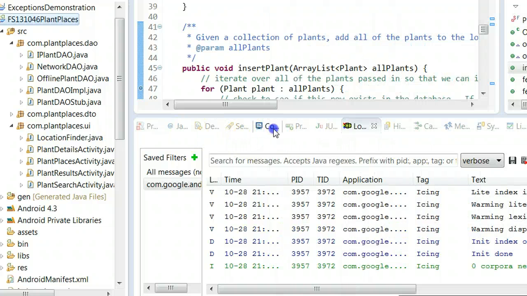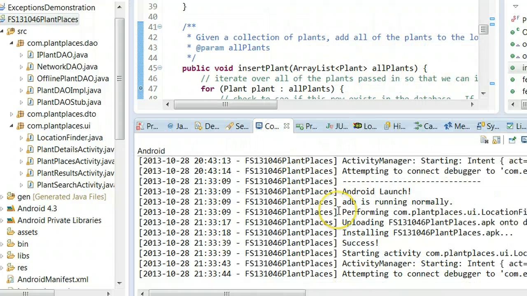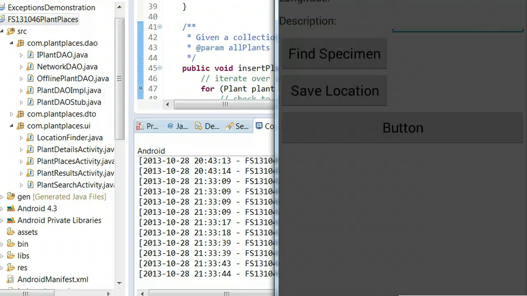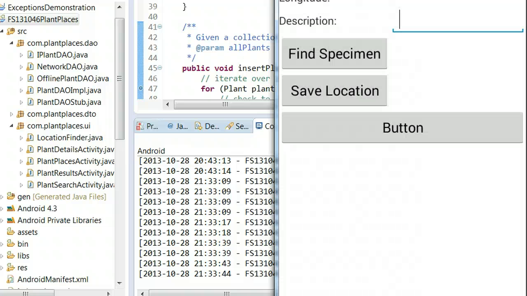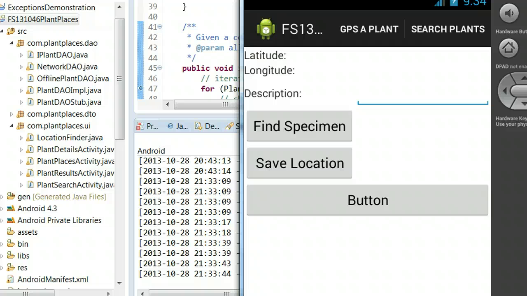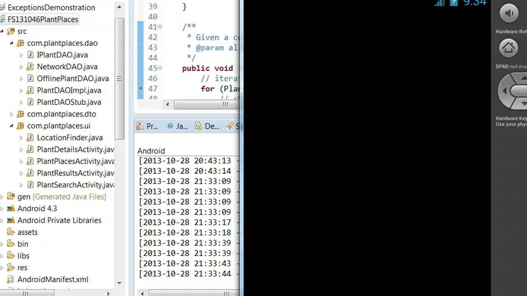Okay, looks like we're loaded. Let me just double check, make sure I don't have any. Okay, looks like we're good. I'm going to choose search plants. I know this is a little bit off screen here, so I'll try to bring it down within screen. And again, I'm going to search on a very generic term. I'm going to search on red.